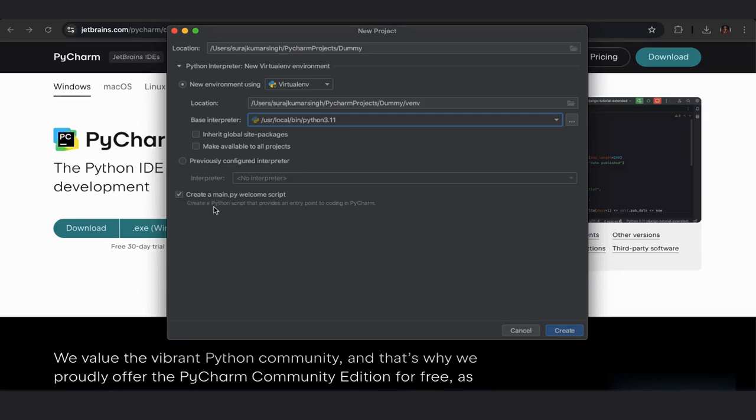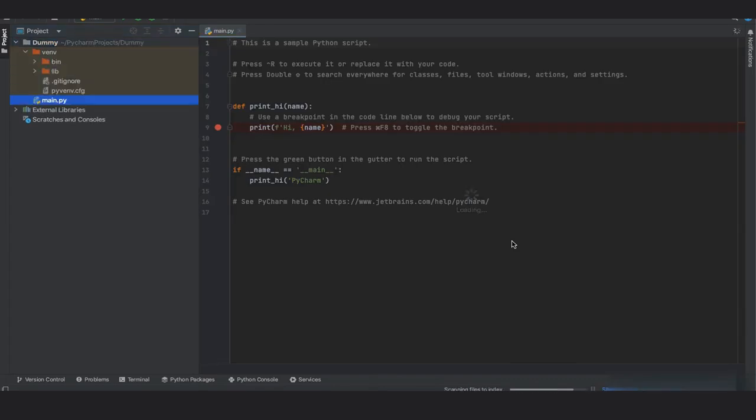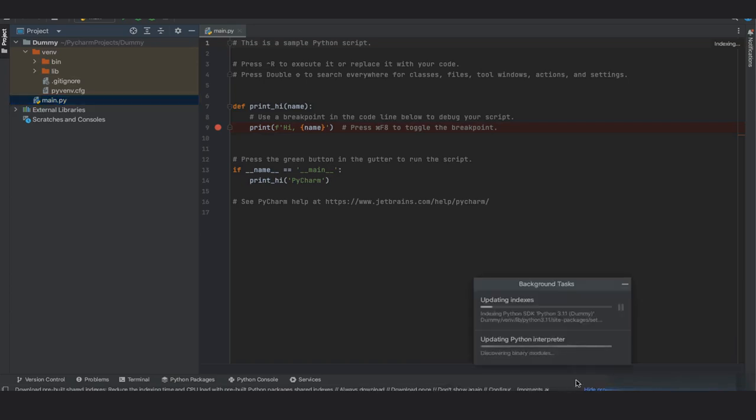And here's the option to create a main.py welcome script. You can tick mark it if you want the file main.py by default in your project, else you can skip it. I want this main.py file to be created in my project, so I've selected it. Now I'll click on the create option. It will take some time to create, maybe minutes or seconds. So you can see installation and indexing is happening. It is updating indexes.